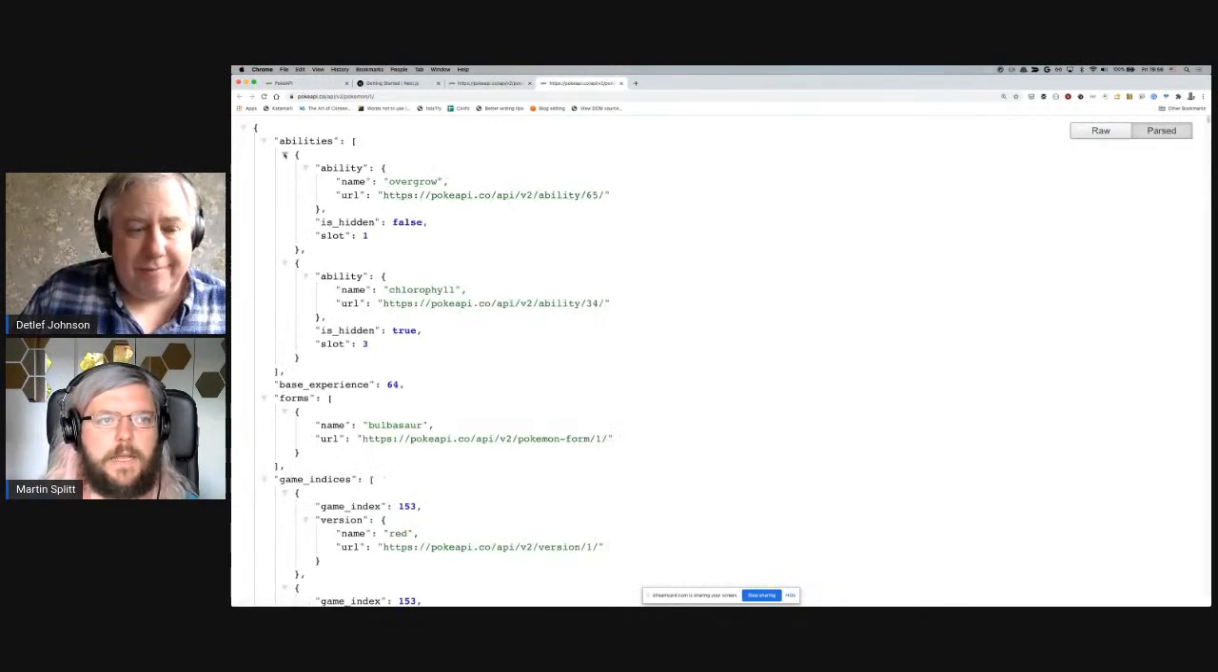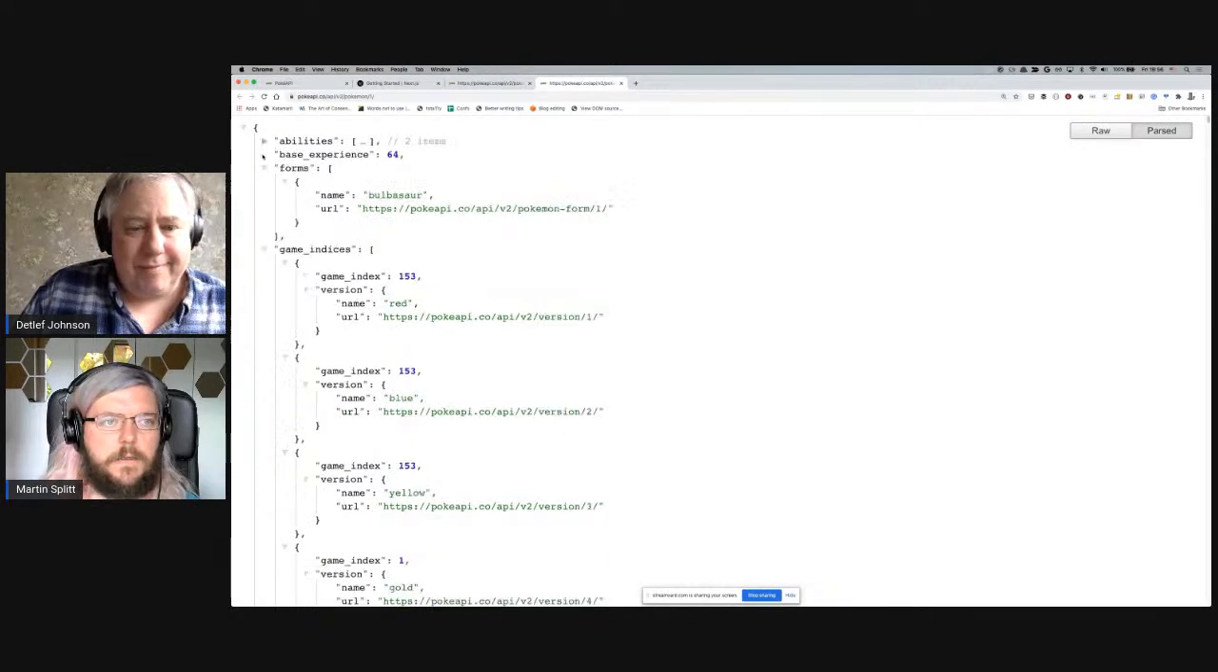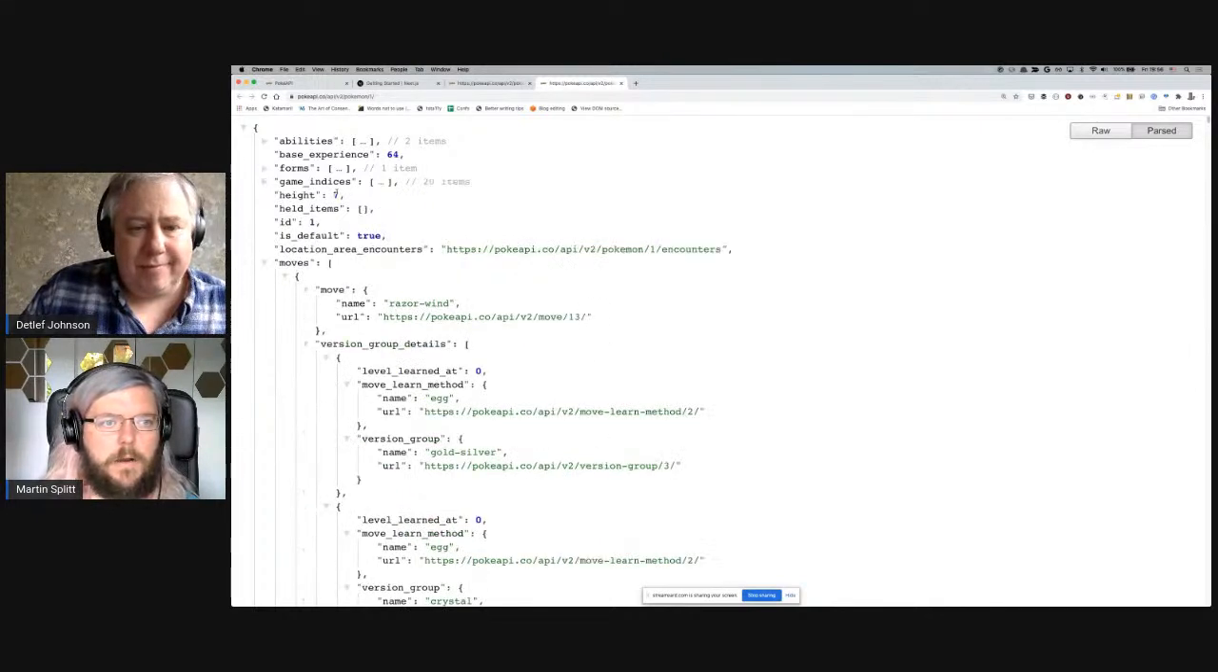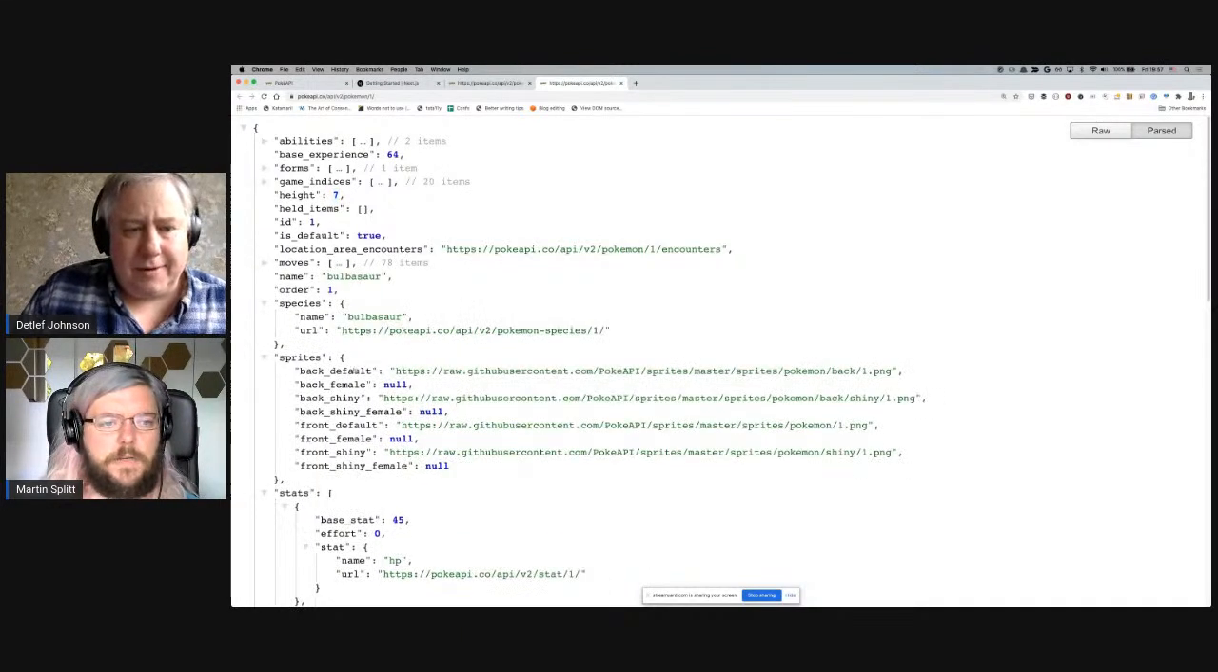So then we see abilities. Yeah, I'm not interested in that. We see forms. I don't even know what that means. Game indices. So in which games do they appear? What other information do we have here? How large it is. I'm not sure what unit that is in. It's a Bulbasaur. Does 7-inch make sense? I don't know. Has a bunch of moves, so it can do a bunch of stuff.